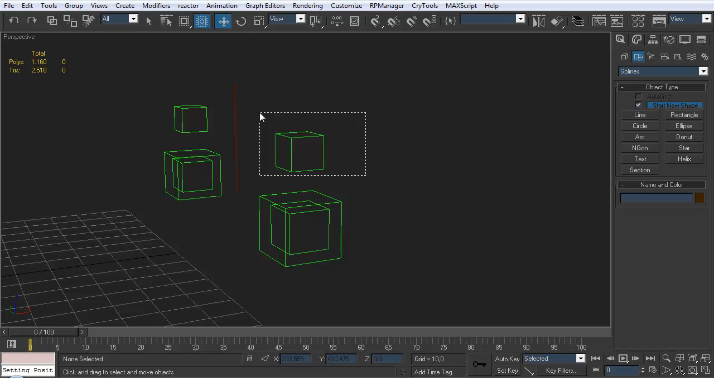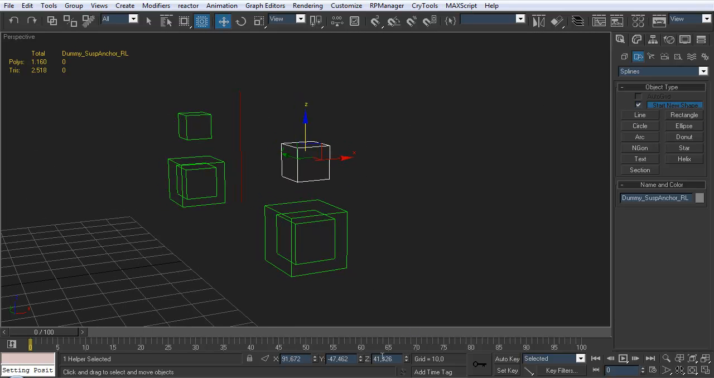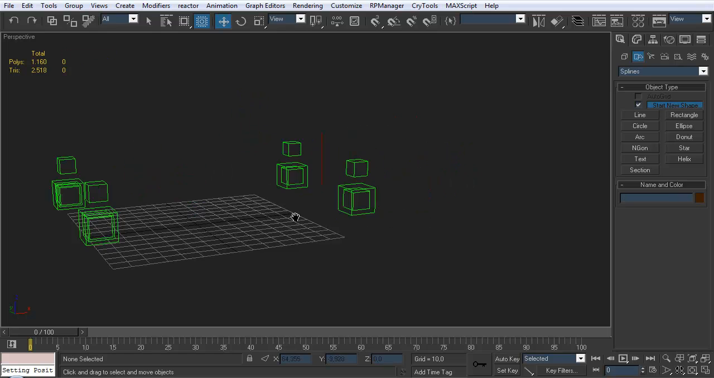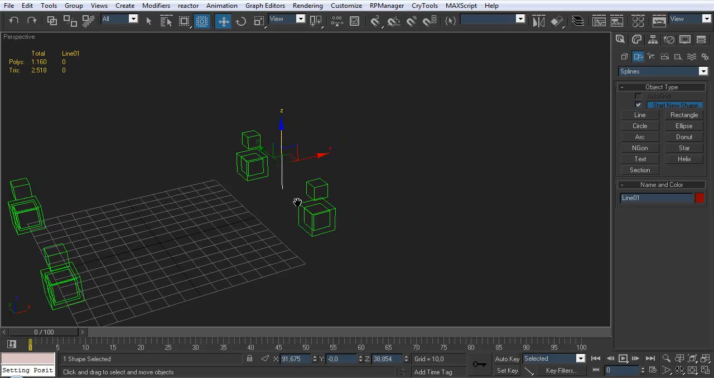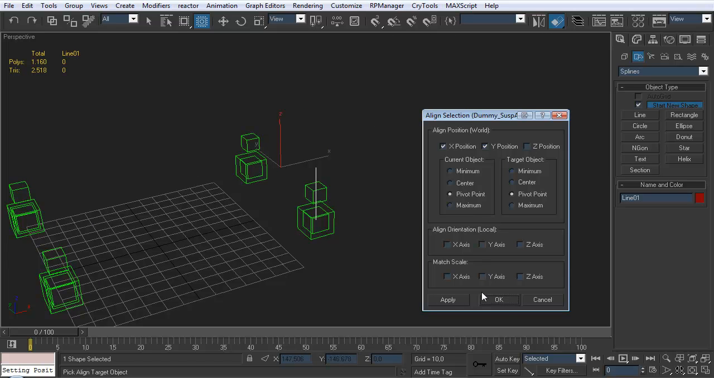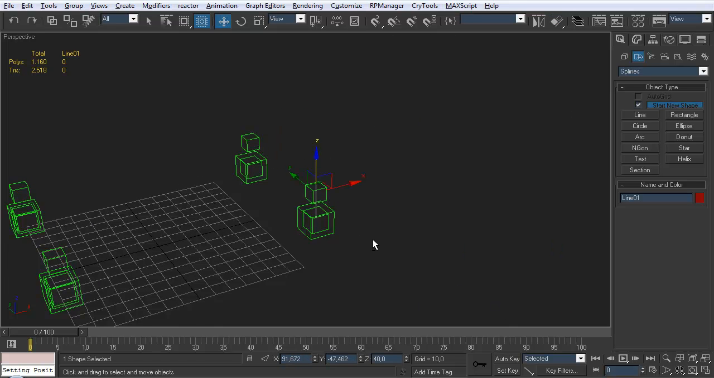Okay, now to make things easier, we see the position of this object is 41.426. We're going to change this into 40 just to make our life easier. You can actually select all objects at the same time and type in 40 to move all of them to that 40 position. Now we have this line here, which we will align to our first suspension anchor. Also enable Z position.